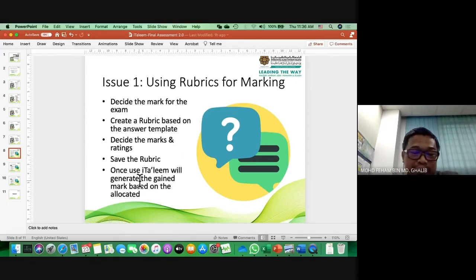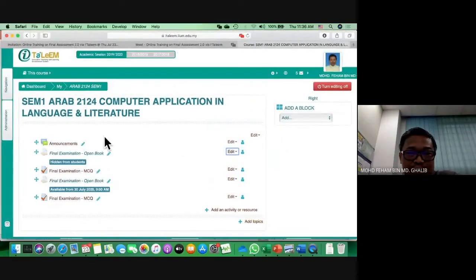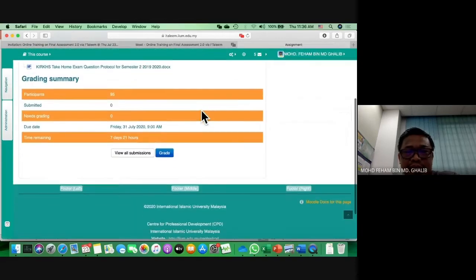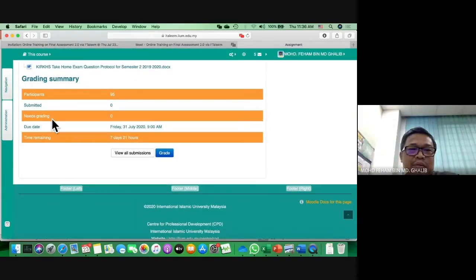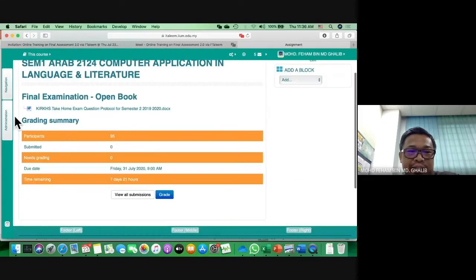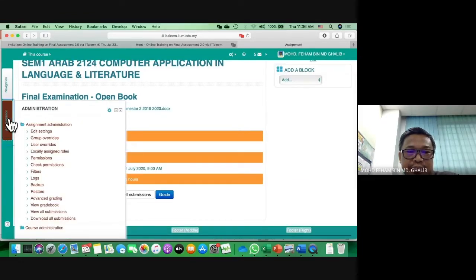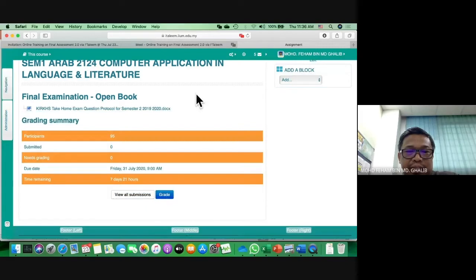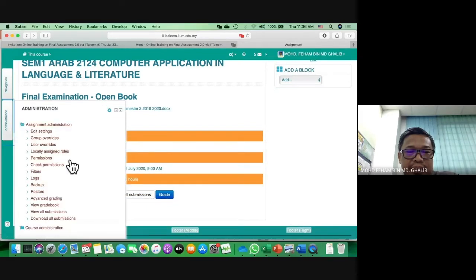Okay, how to do that? Right from iTalim, when you open examination open book here, click there. Because I'm a lecturer, so I'm instructor, so I can open while editing the item. So right from here, just click advanced grading.